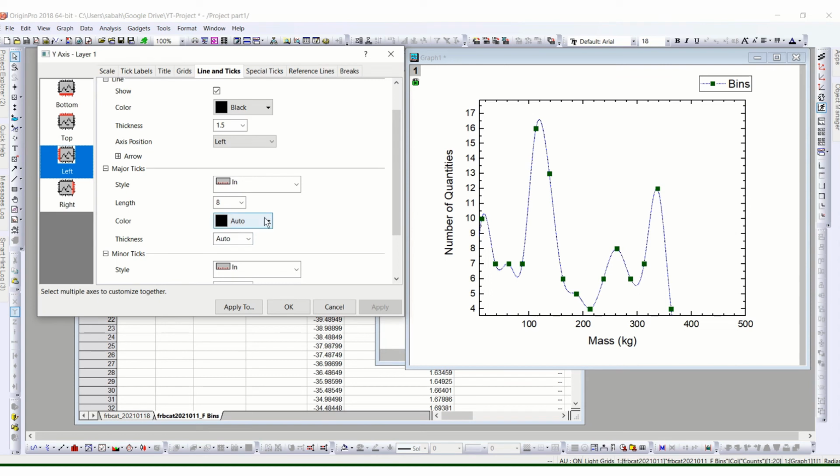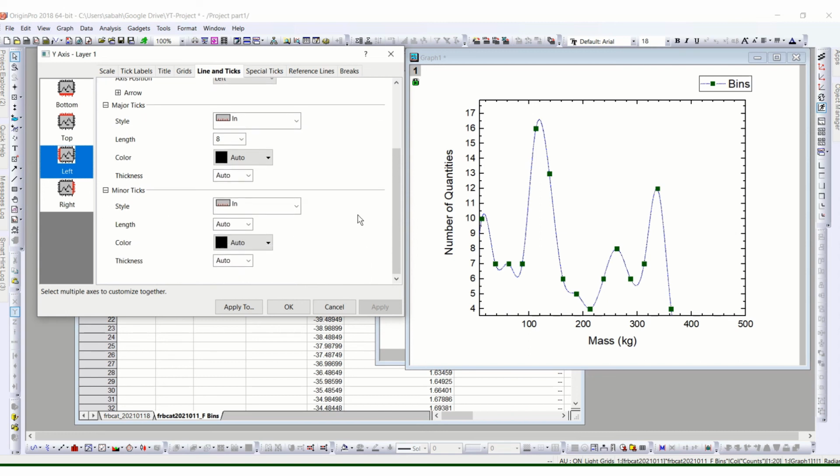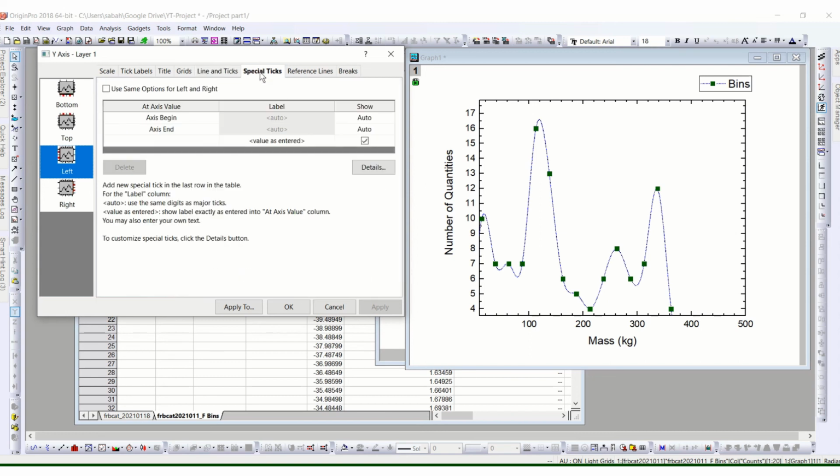Some other things obviously are the length of these ticks, the thickness of the line, the thickness of the ticks here, and other things that you can explore on your own. If you have some special ticks in between, for example, if I want to do it on 110 or 120, I would do it from my special ticks section, and you have to give where this axis goes.